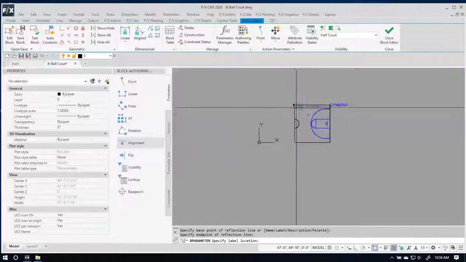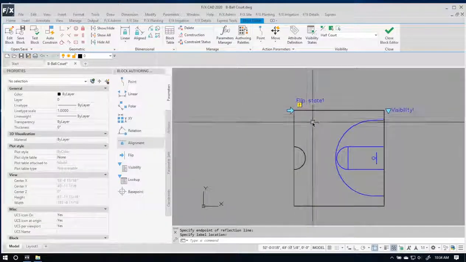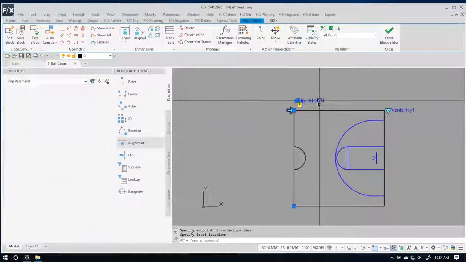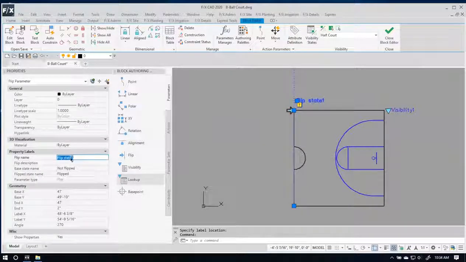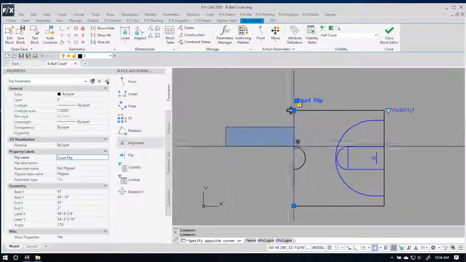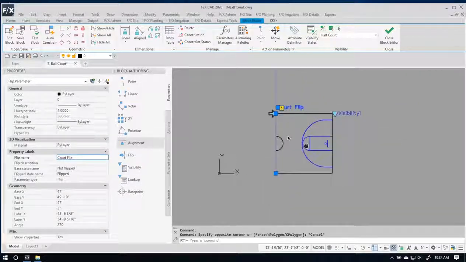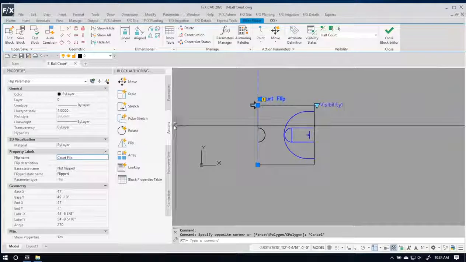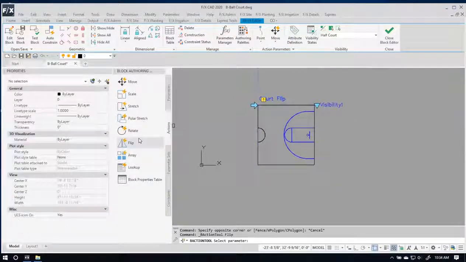And I'll put my flip controls right up here. Maybe I'll rename it something appropriate like court flip. And now I gotta add an action to that. To do so, go to actions, choose the flip.